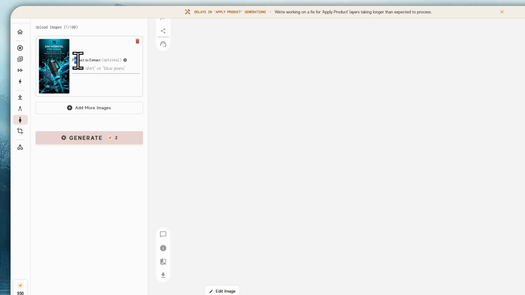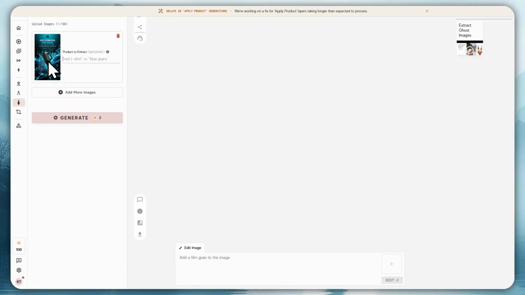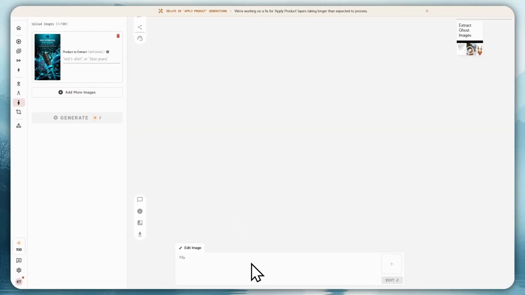And in here, you have the product to extract. So if the product here is not quite clear, then you can provide the AI some more guidance on what to extract here from the image. But in my case, I think it is very obvious what the product is here. So I don't need to provide more instructions. And again, you can add more images here if you would want. So now I'm going to click here and generate, and let's see what the results would be.